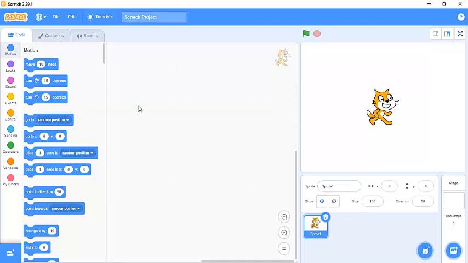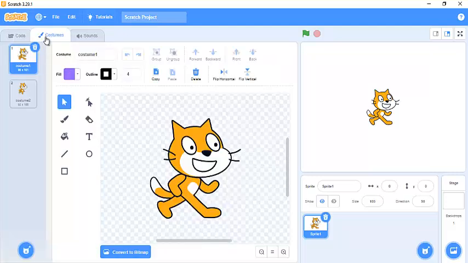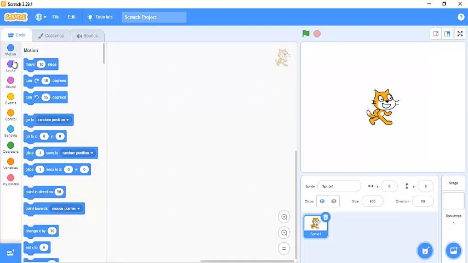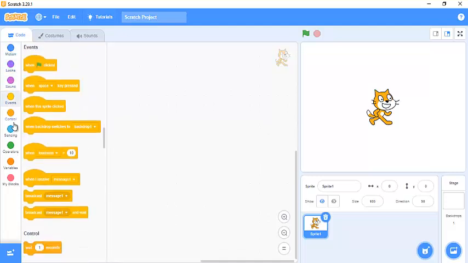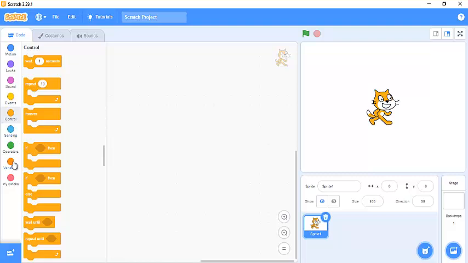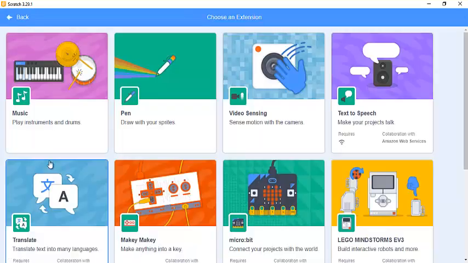To write code, drag and drop the block from the block palette to the code area like this. Or to delete it, put the block back in the block palette. The block palette has 3 tabs: code tab, costume tab, and sound tab. There are many options to add blocks like motion, looks, sound, events, control, and etc. You can also add extensions like music, pen, video, sensing, text to speech, and many more.